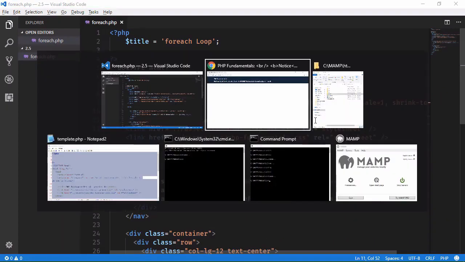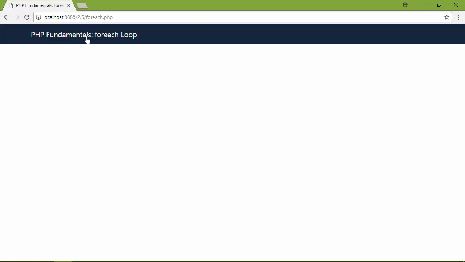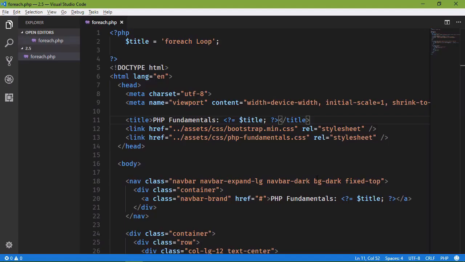So now whenever we go to the browser, let's refresh, and now we see that this is the for each loop, and the title also says this is the for each loop.